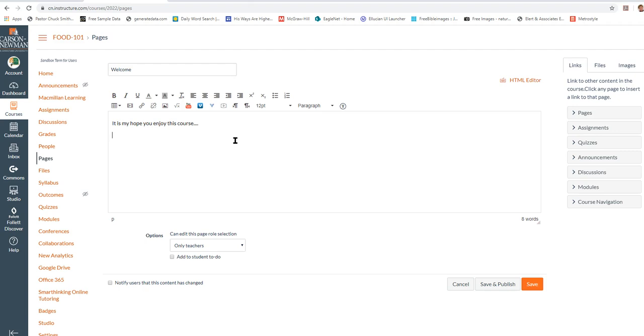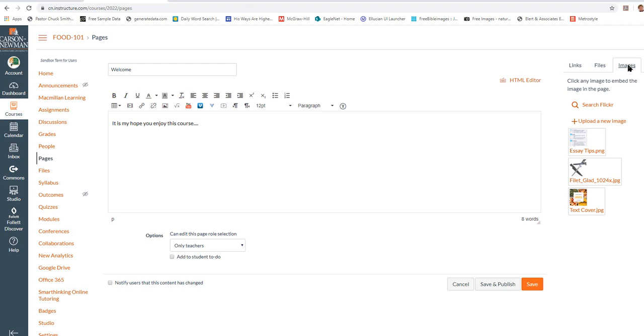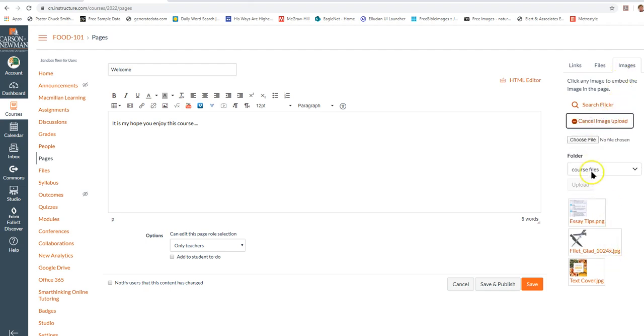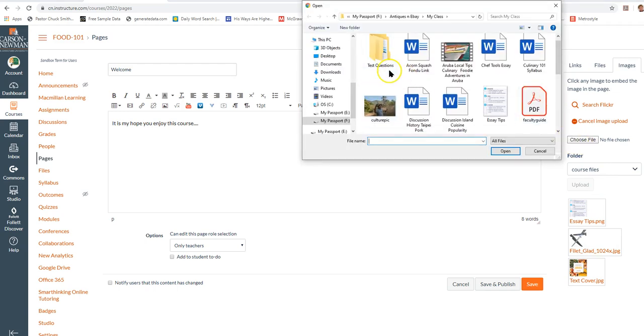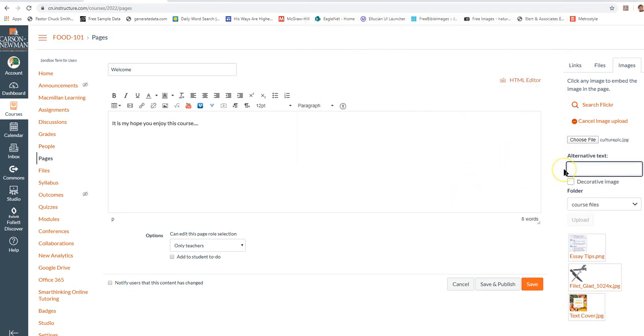Then we may want to put a little picture in there about our course. And so I'm going to go to images, and let's see, let's upload a new image. Choose a file, and I'm going to just select this culture pick, island.